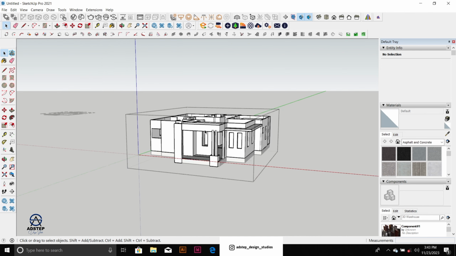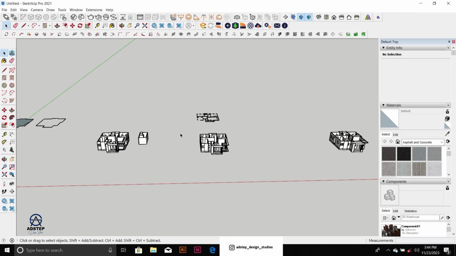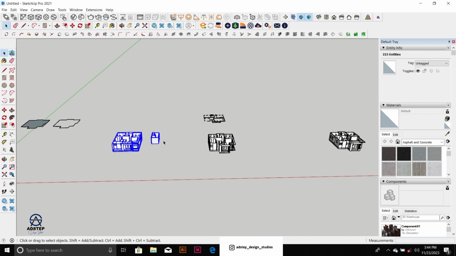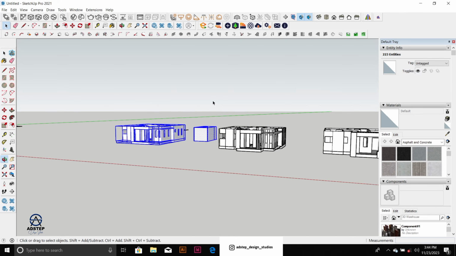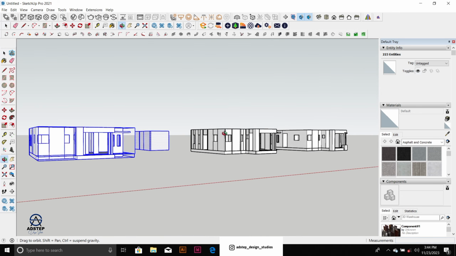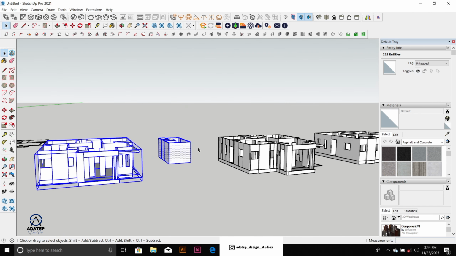We have used three methods. You have used three techniques to make block wall. We used the push pull tool technique, the second method, group technique, and the third method, plugin, which is make face. So in the comment section, you can just comment below the method you like most out of the three methods. Let me place it beside each other. So we have used these three methods now.